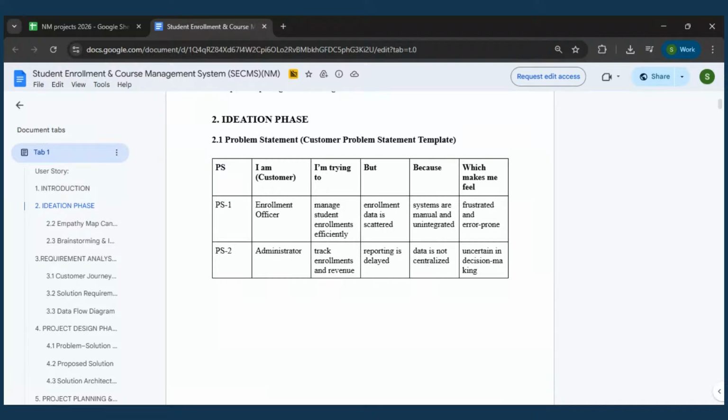In this ideation phase, I hope you understand what ideation means. We get clarity about the users and the idea of this project, and the role of the enrollment officer and administrator. You understand?